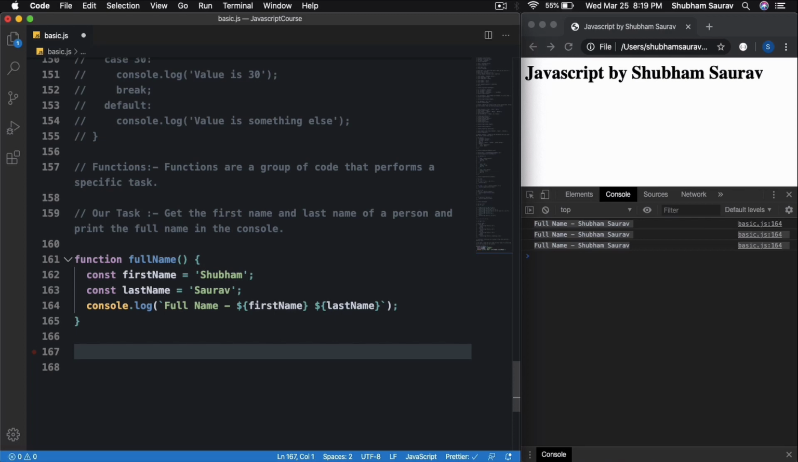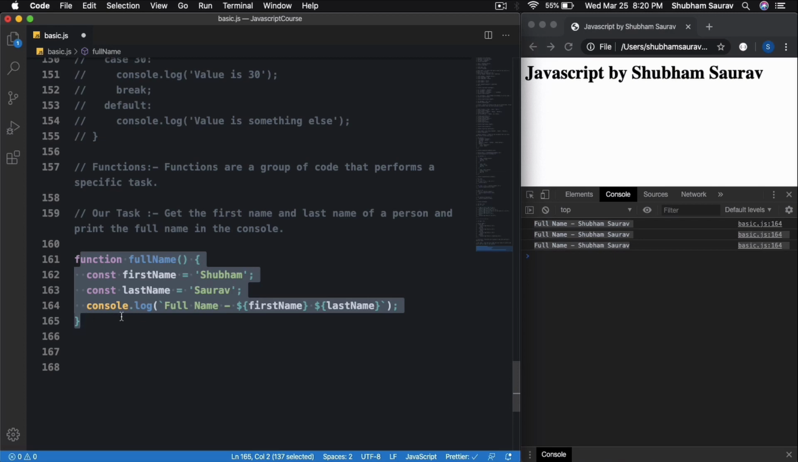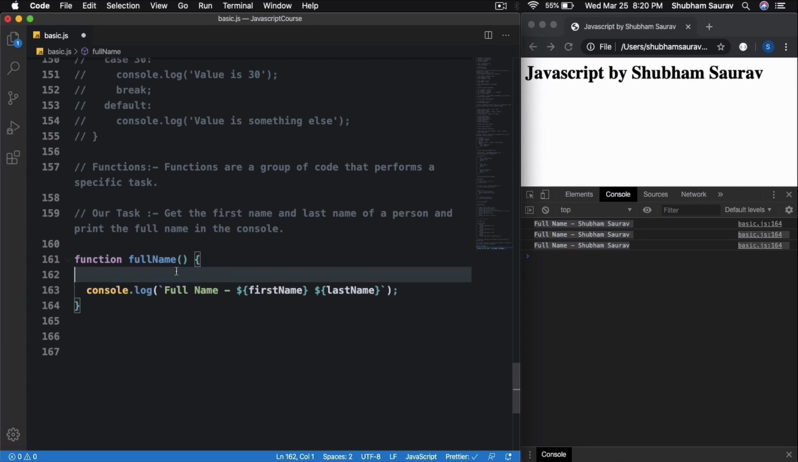Now suppose that you have 10 people, and you have to display their full name. So you don't have to write this function 10 times. You can just eliminate these lines of code and use this function to print their name. So let me show you what I mean.